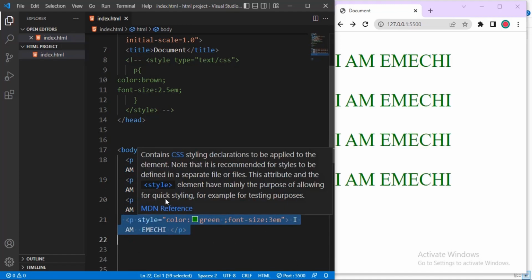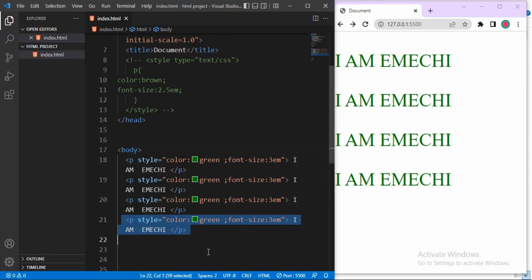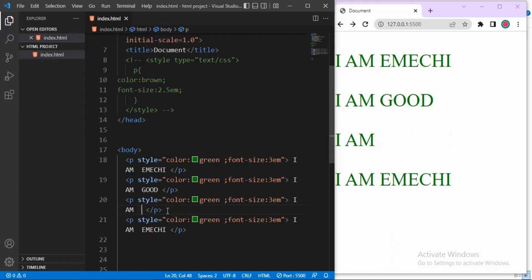So let's make some changes within the content. Let's say, let me use the words "I am good" here. I am good. I am good. I am okay. So I'm fine. Okay, so I think it's done now.